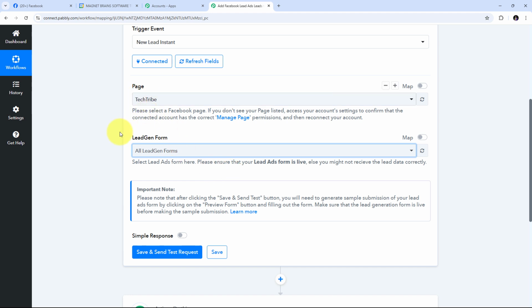Now here I have selected my Facebook page and the lead gen form, and now here I have this important note that says, please note that after clicking the Save and Send Test to Action button, you will need to generate the sample submission of your lead ad form by clicking on the Preview Form button and filling out the form. Make sure that the lead generation form is live before making the sample submission.